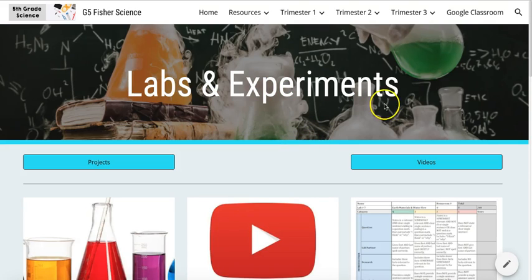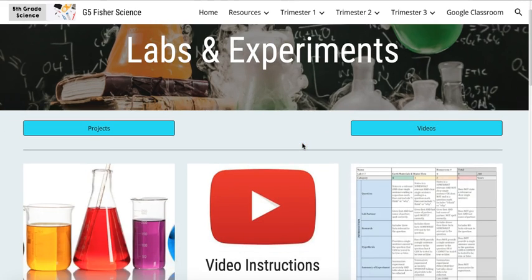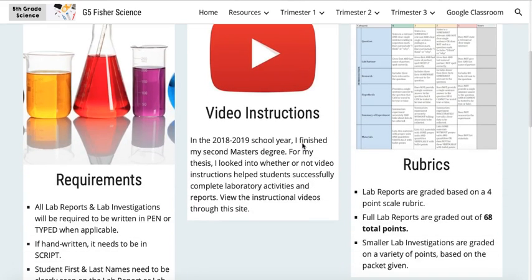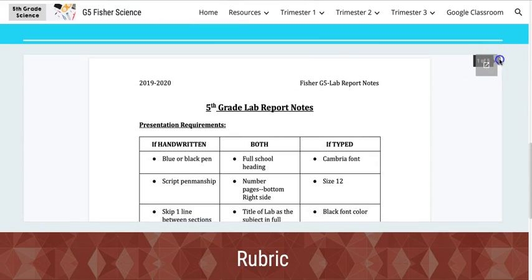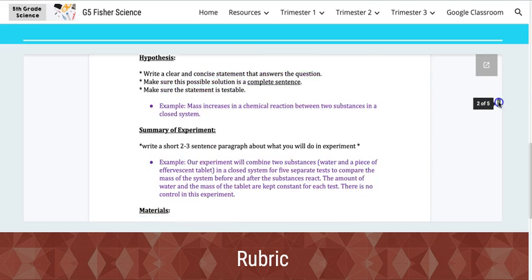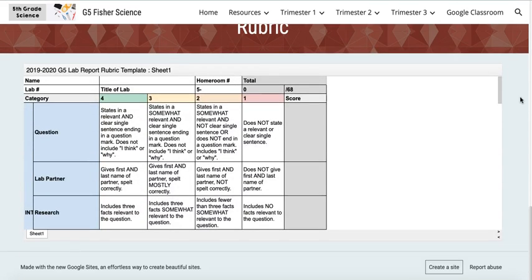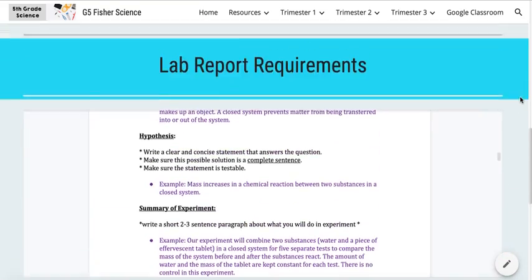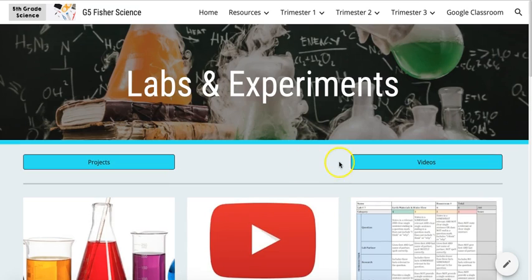But at our Labs and Experiments homepage from the Resources tab, we can see that there are samples of the rubric, what are the requirements, and we can get to a link for all those video instructions. So how do I need to set up my lab report? What is required of me? And what am I being assessed on 90% of the time? What does my lab report rubric look like? So we can see those here.